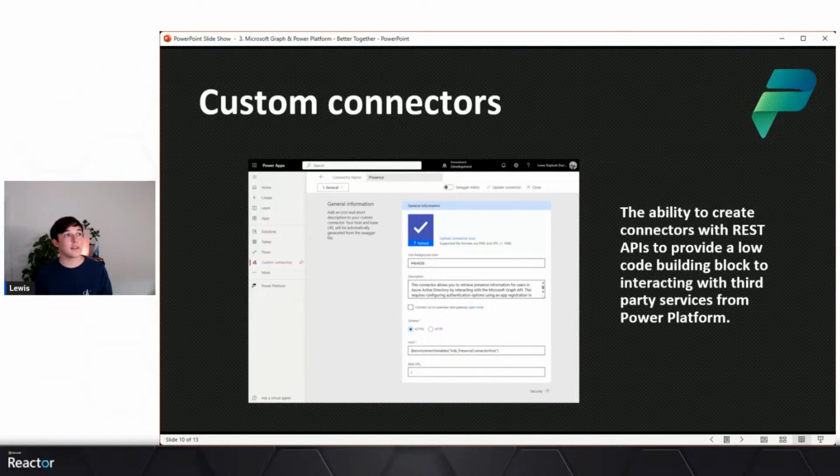Or perhaps let's say that we do have a connector for Microsoft To Do, but it doesn't quite let us do everything that the Graph API does. In that scenario, we can either use custom connectors to solve our problem by building a custom connector that utilizes the Graph API, or we can work with HTTP requests directly in the Power Platform to retrieve that data from the Graph API. Custom connectors basically give us the ability to create connectors with REST APIs to provide a low-code building block to interacting with third-party services from Power Platform.